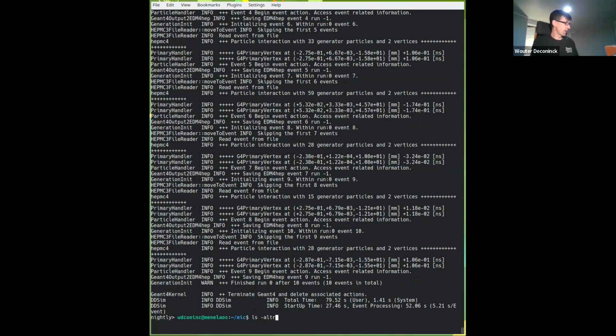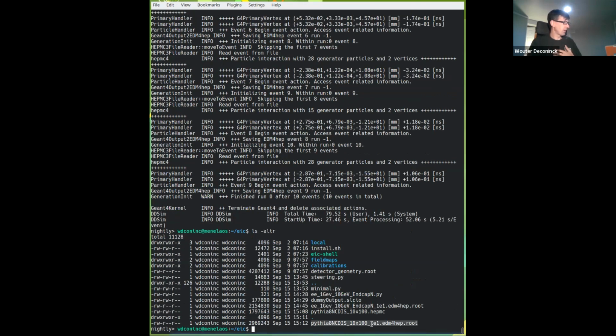We'll have generated an output file here. So this is our detector.root output file. That will contain all of those events and all of the hits generated by these events.